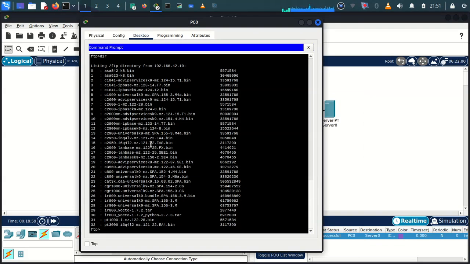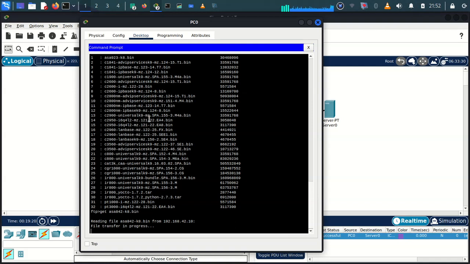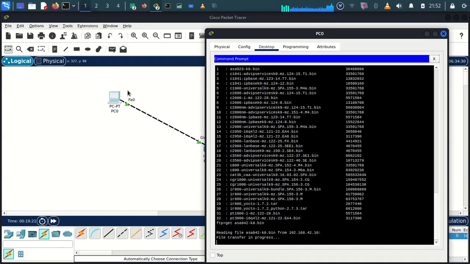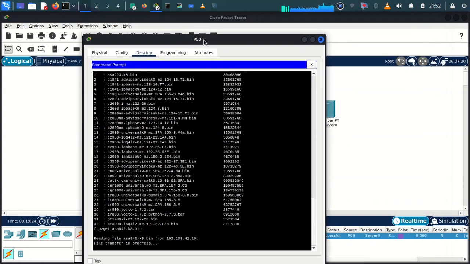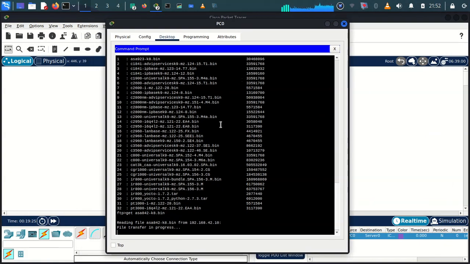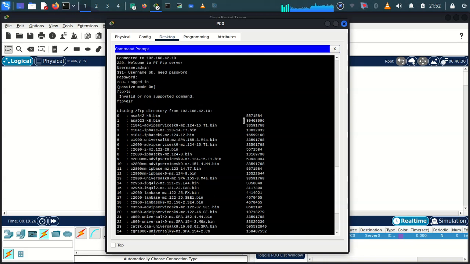Now if I want to download a certain file, I can use the command get. Suppose I want that file, I can say get ASA. Of course copying it bit by bit will take a while, so I can just copy that, get, paste that in, and then it will transfer it into that PC from the server. So right now all I just did was download a file from the server using the file transfer protocol. This should take a while to download, because it's a large file.